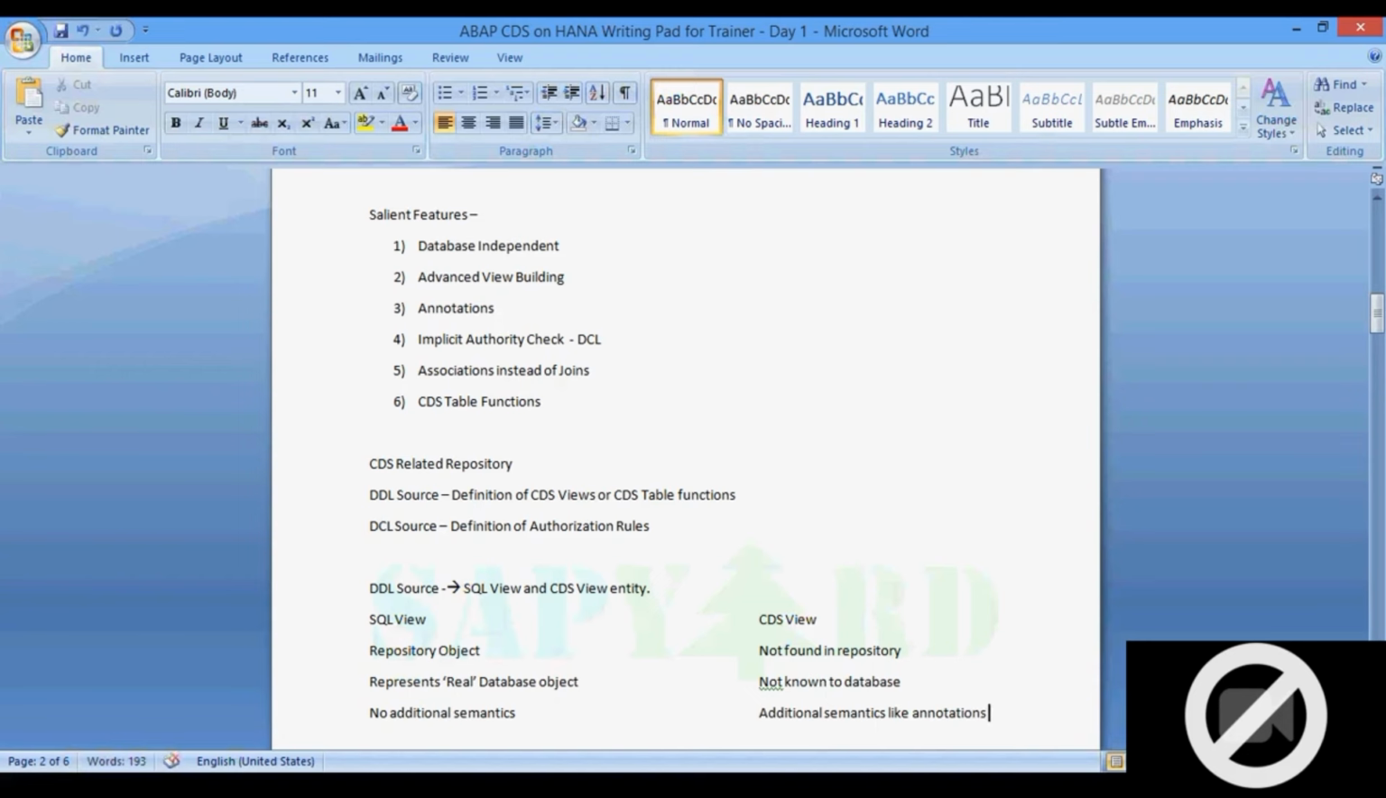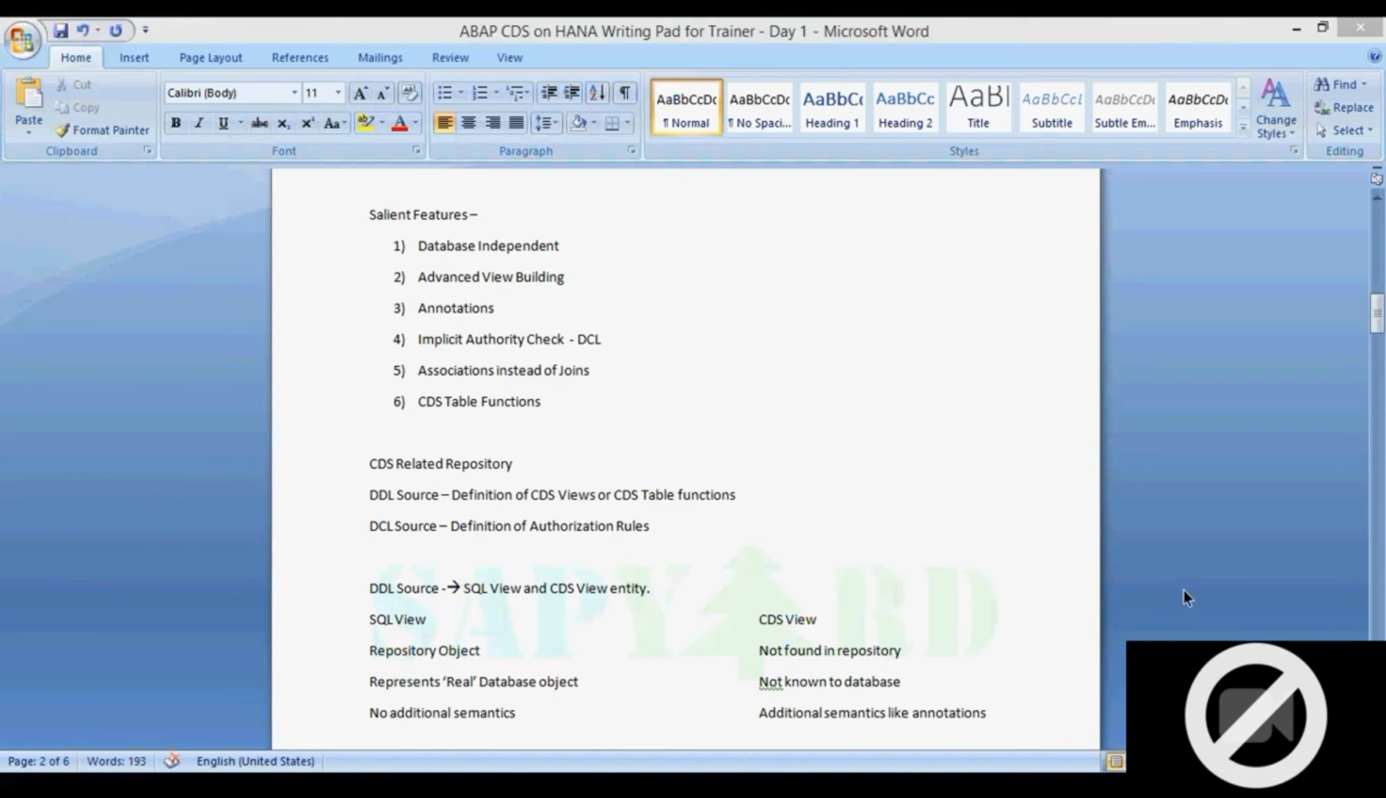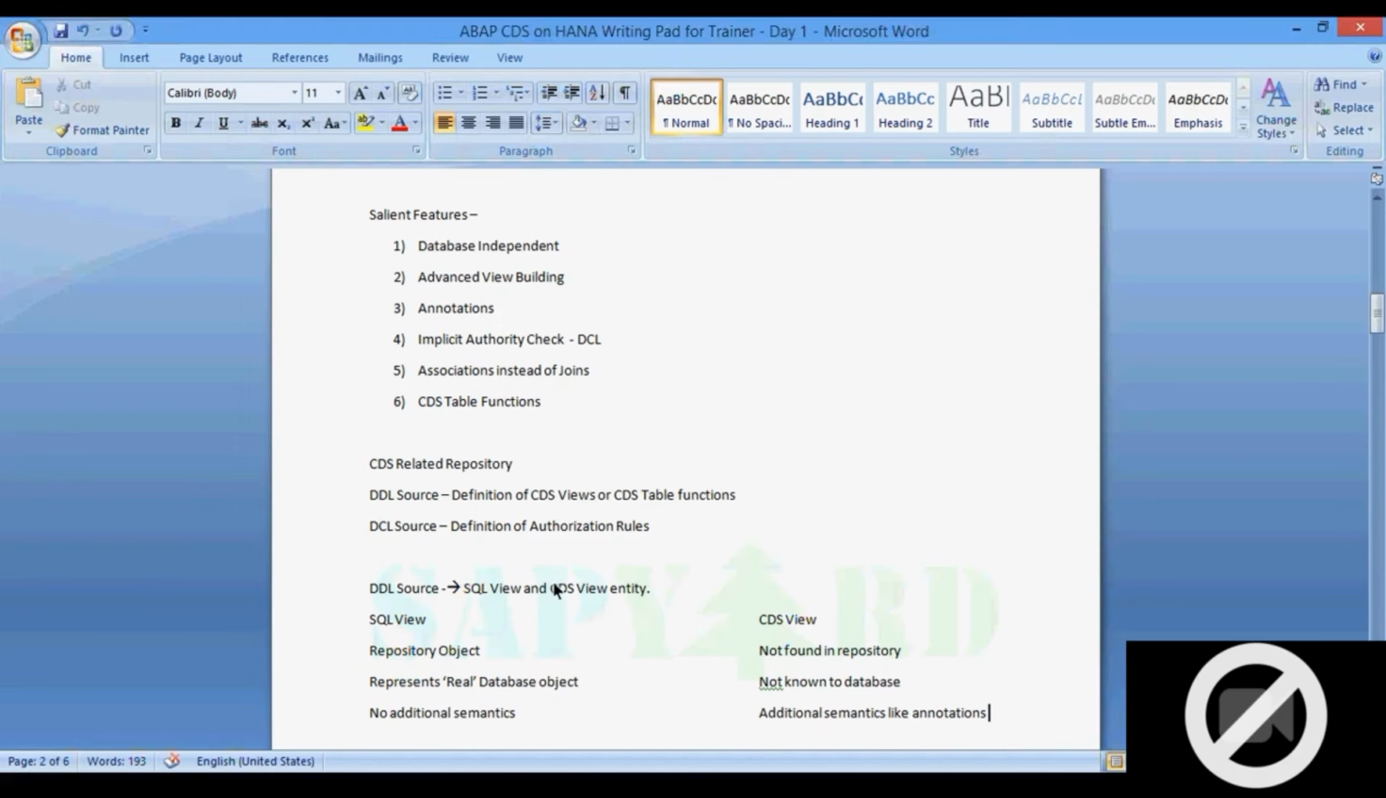Is it fine now? Just one question, please. You said DDL source is an object, right? You have to activate it. It is a repository, yes. DDL is the same as SQL view then? Well, DDL creates two objects, the SQL view and the CDS view, exactly. So you can understand it like this: DDL source is basically a kind of container or repository which will hold the definition of this CDS view entity.